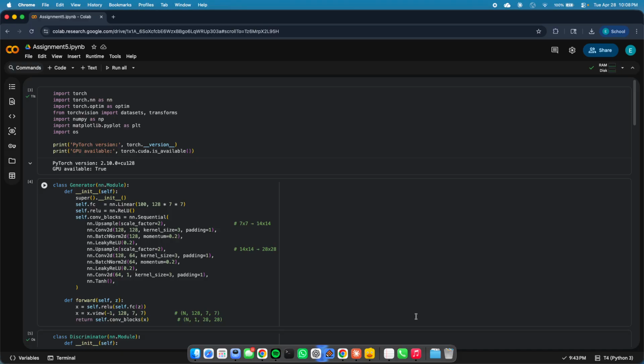A GAN has two neural networks that compete against each other. The first one is called the generator. What it does is create fake images from random noise, and the second one is called the discriminator. Its job is to look at an image and decide if it's real or fake. Both of them train together, and the generator tries to fool the discriminator, and the discriminator tries to catch the generator. Over time, both get better and better, and the generator ends up creating very realistic images.